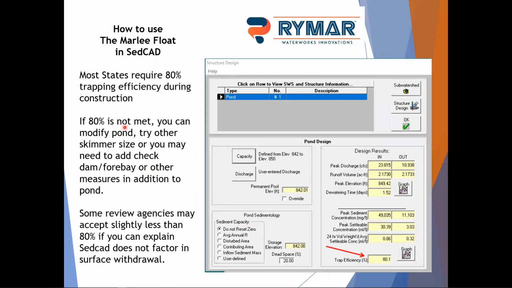Most states, and I believe Kentucky is the same way, require 80% trapping efficiency during construction. If 80% is not met, you've got a couple of options of trial and error. You can modify your pond, kind of keep going up in size on it. You can maybe reduce your skimmer size to get a little more dewatering time. Or you may just have to add a check dam or forebay or some other small measure and then add the two together to get the total for the site.